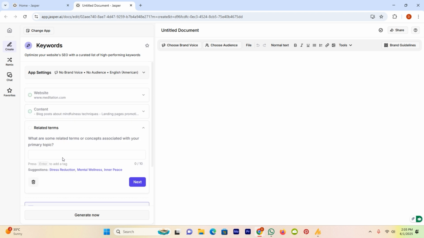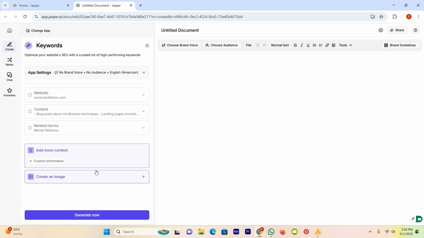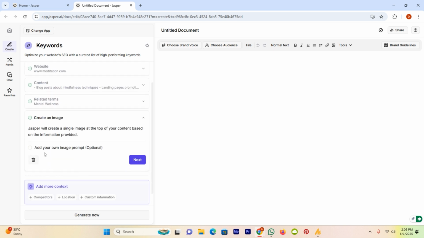And here you can see what are some related terms or concepts associated with your primary topic. Below, you can see some suggestions. Just click on any of these and click Next. You can add as much as you want, or create an image. Click on the option Plus, and you can add your prompt, and Jasper will create the image. But if you don't need one, then simply hit Next.